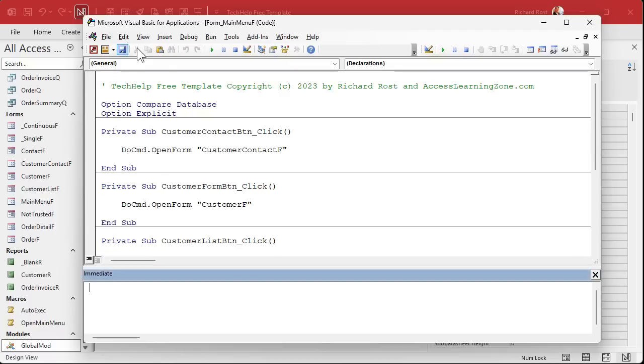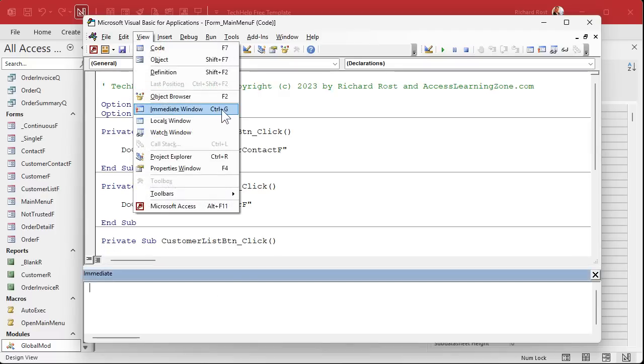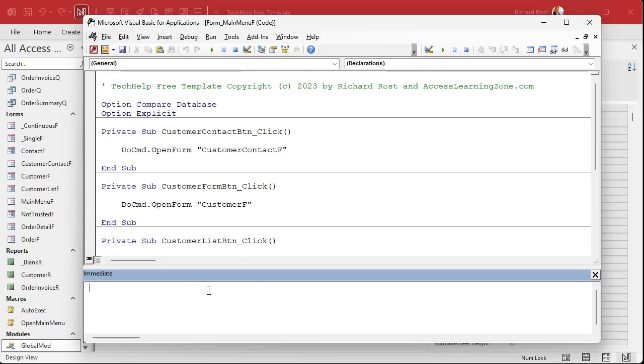You can also press Control G. Yeah, Control G. I never remember all these shortcuts, but I was doing a shortcut a week before, remember, but you get to the point where you only remember really the ones that you use on a regular basis. So if you use it, remember it, there it is. If not, I always go view immediate window.